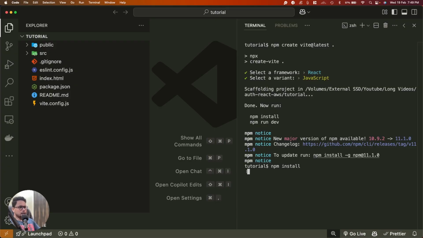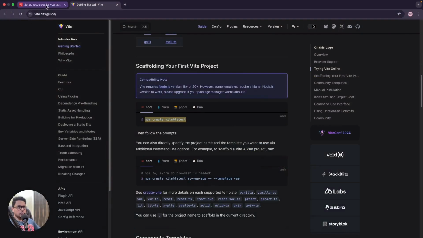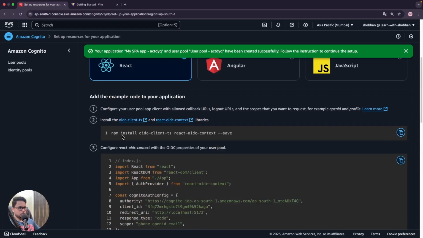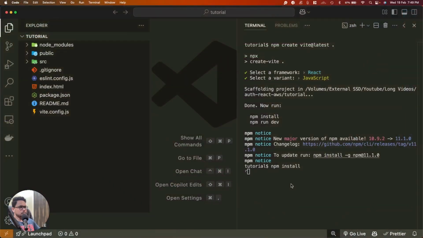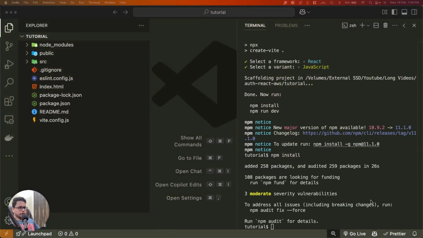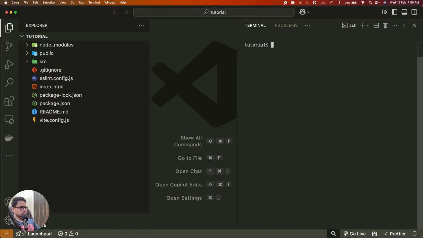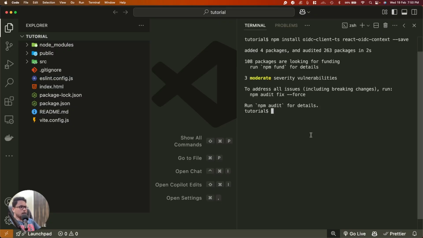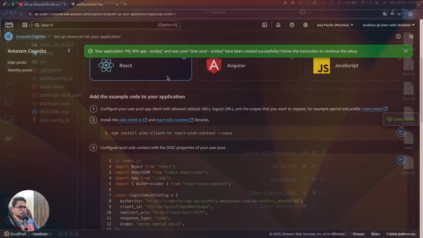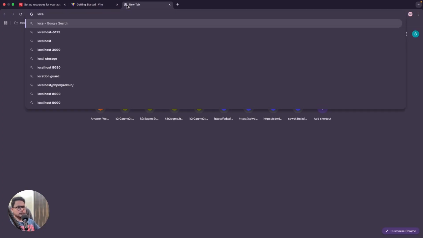While this is installing all the dependencies, let us copy this library name as well. So we have to run this command. Let us click here. Yeah, it might take some time. All right, we are done with the installation. Let me clear the terminal, and we have to install these two libraries, right? Perfect, hit enter. All right, now let us run this development server. Let me see what is happening there.